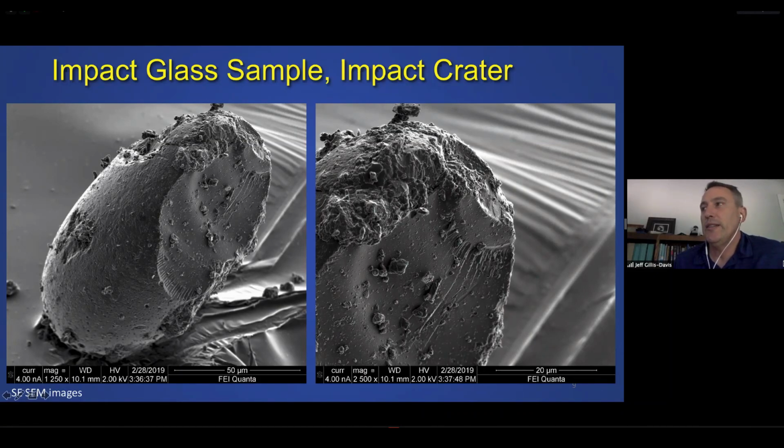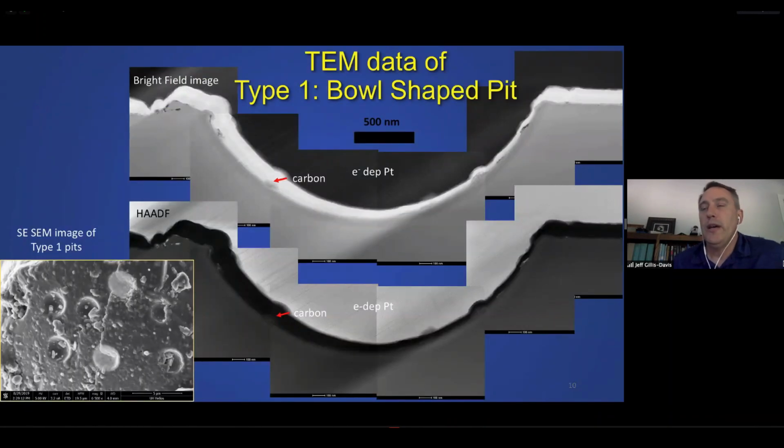Unfortunately, we've kind of lost this part of the crater. But these pits look a lot like what we see in the experiments that we did. We did some TEM analysis of these pits, and you can just see the bowl-shaped pit, even at this scale of a couple hundred microns, looks like a bowl.